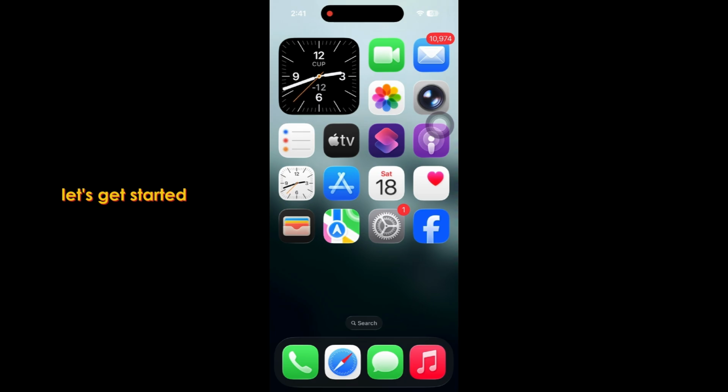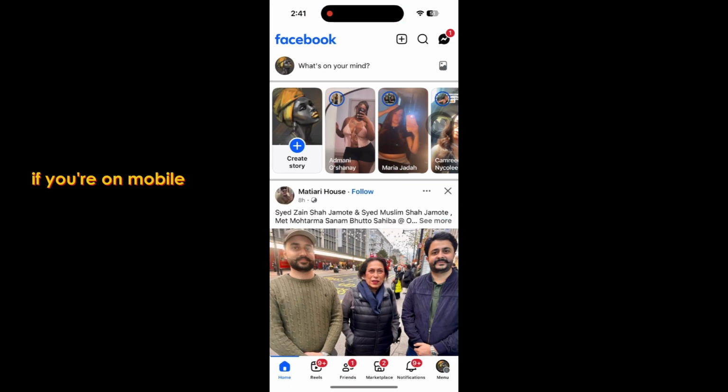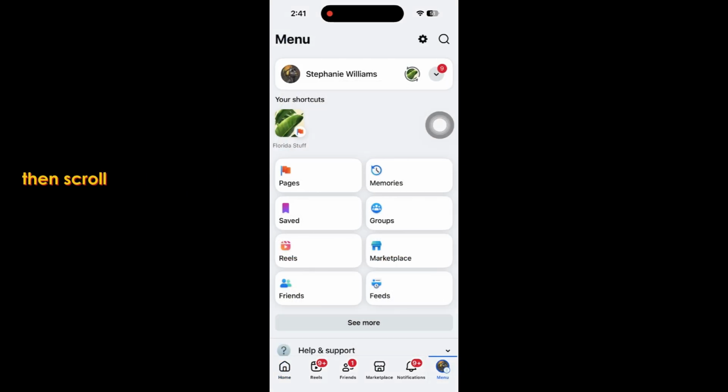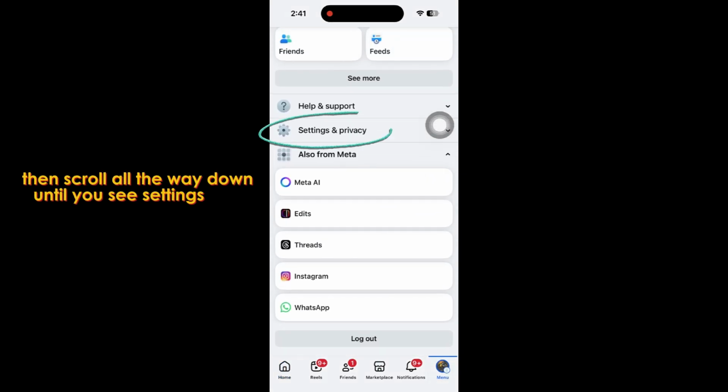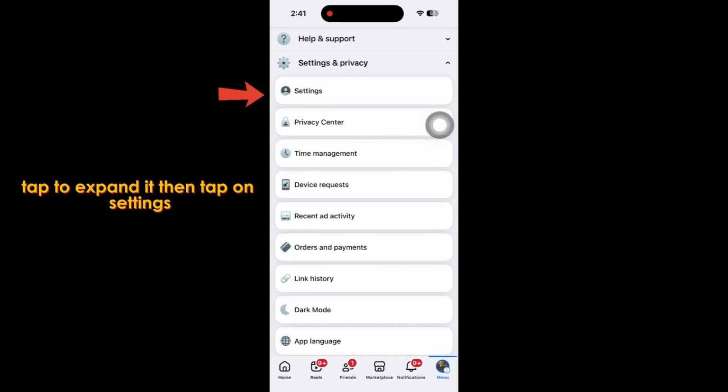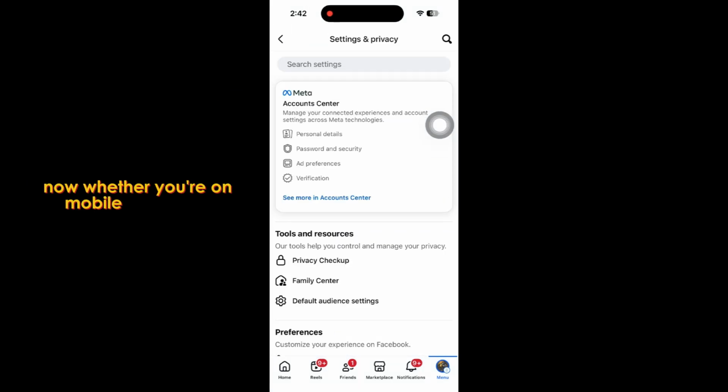Let's get started. First, we need to open the Facebook app on your phone. If you're on mobile, tap on the menu icon at the bottom right, then scroll all the way down until you see Settings and Privacy. Tap to expand it, then tap on Settings. Now, whether you're on mobile or desktop, tap on Account Center.